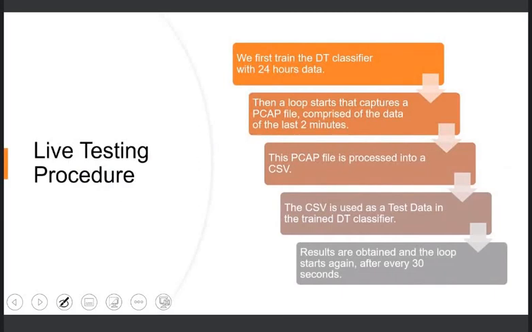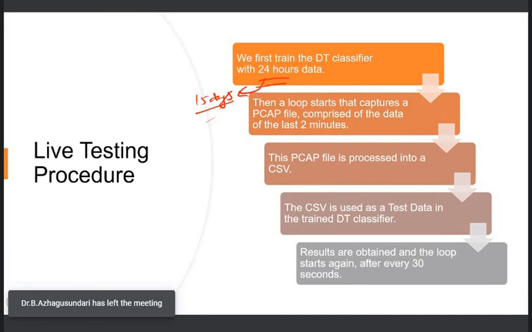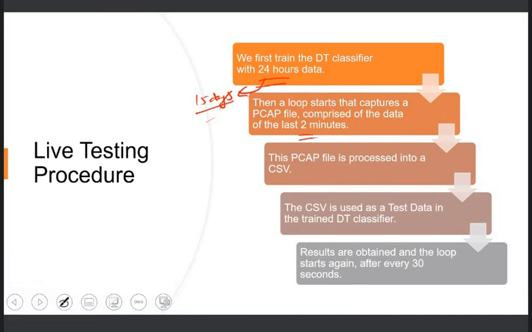Then how can we test the procedure? We have trained the model on 24 hours of data for 15 days. Then to test, we take a log of 2-minute window data.